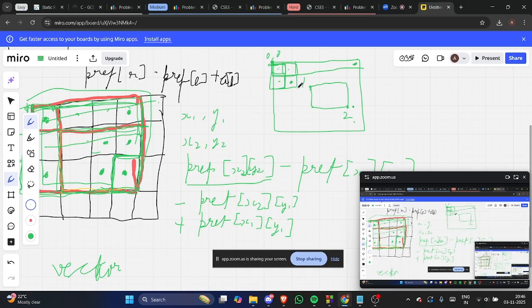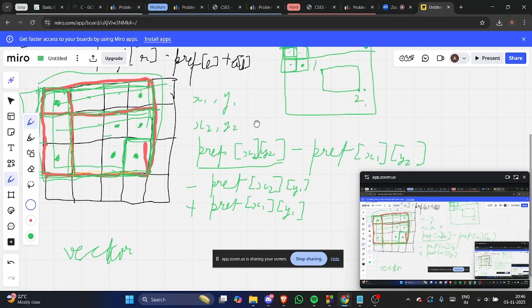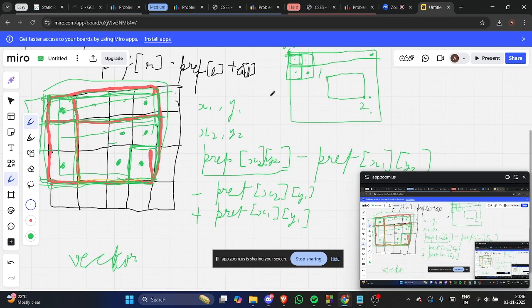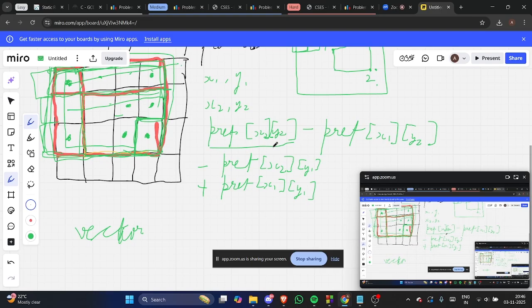Okay, I understood. All right. So this is 2D. For 3D, the formula includes a lot more terms, and I have never actually used a 3D prefix sum, so it's never come up. So it's not that important, so I'll be skipping it for now.